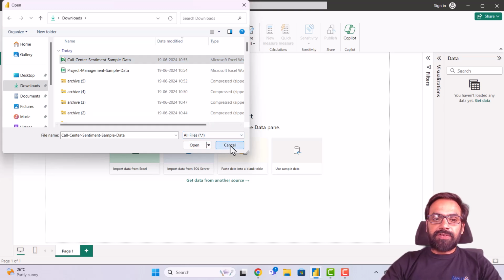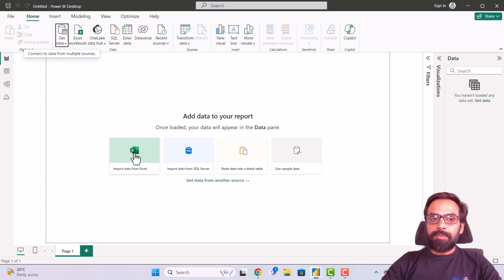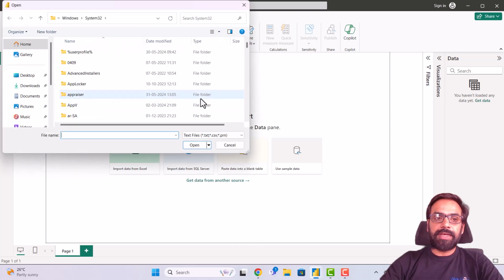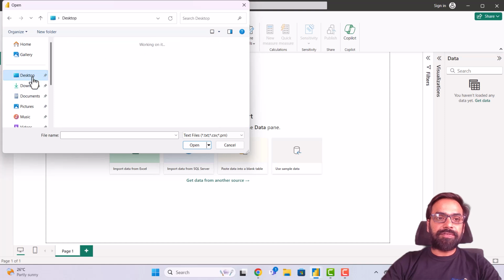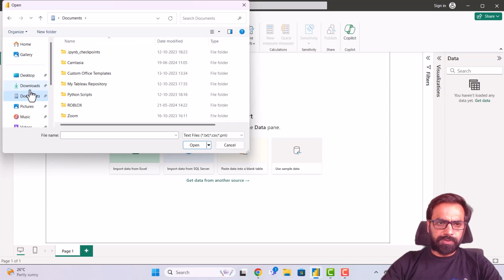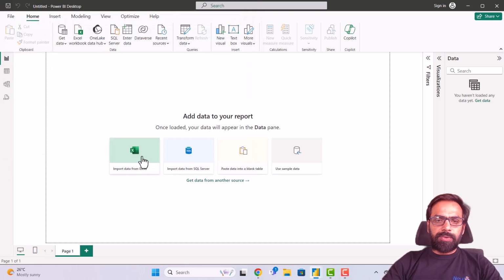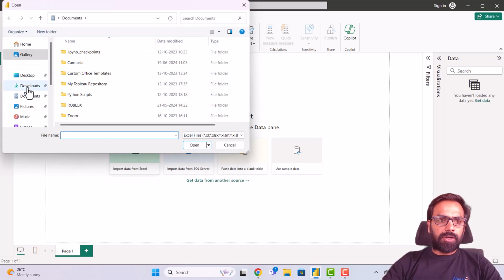As I've clicked on import data from Excel, it is giving me all the options in that particular location of Excel. Now if I click on get data and go to something like text CSV, which is basically CSV files, in the same folder it's going to give me the option of all the CSV files that we have in any folder it goes for. So if I go for this, it is giving me all the CSV files which will be there in that folder.